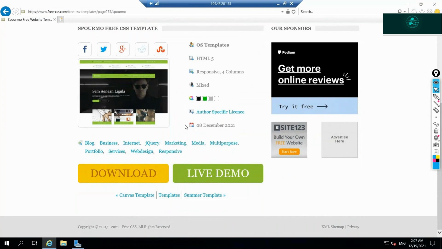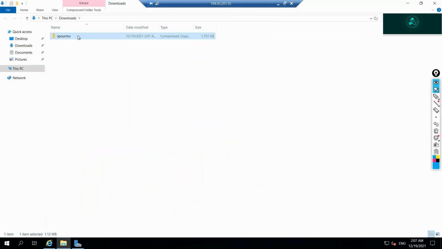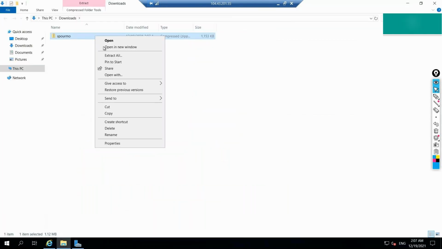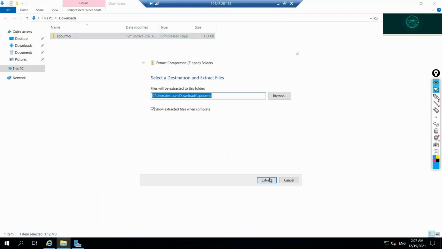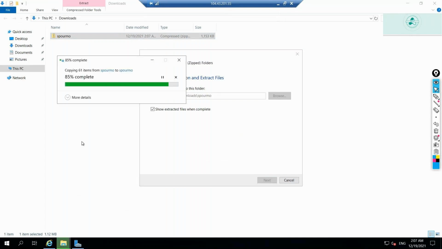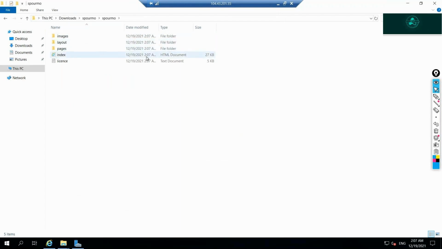I'll save this into my local machine, meaning into the Windows server, and I'll say open folder. Once it's downloaded, I have opened the folder here. I'm just saying extract all, and I'm extracting everything that is there inside this folder. This is a HTML document. So great, what I'll be doing right now is that I have all this code, all the HTML templates that I've downloaded, inside the downloads folder.